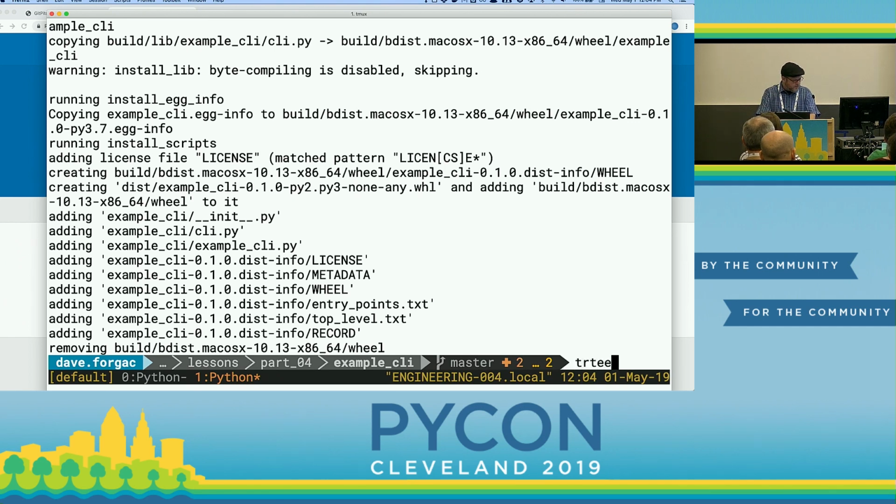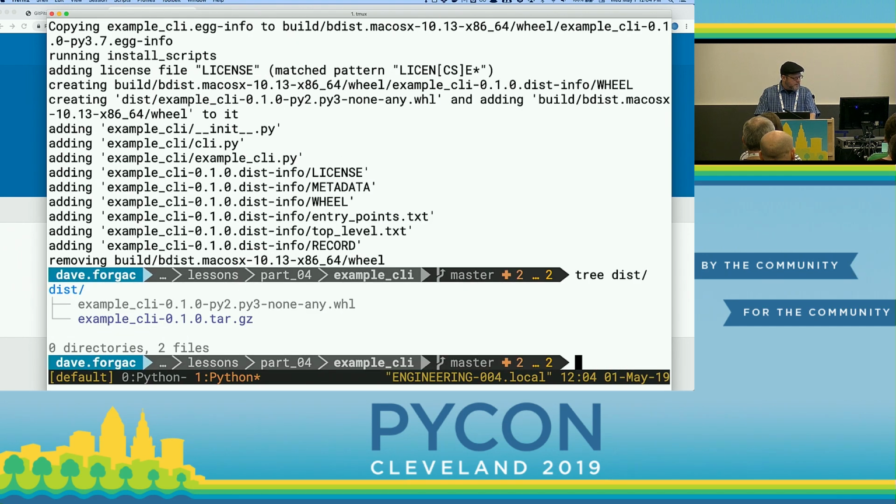So yeah, we can see that the commands made these two distribution files, the example CLI and the example CLI with all the none-any wheel. And those are what's used to just install on another system.